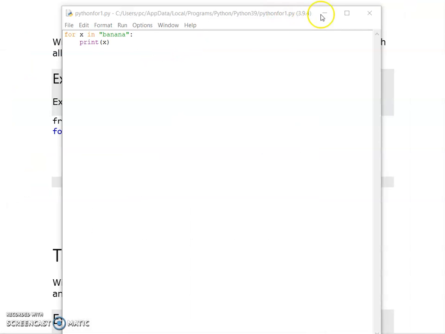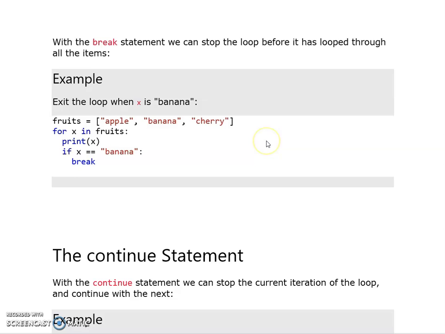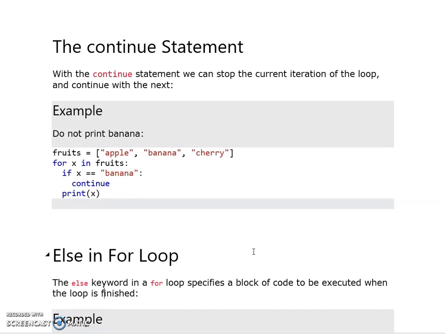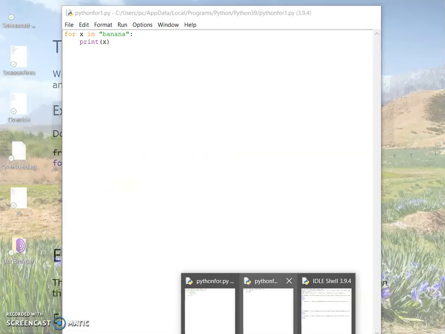Next we will see else in for loop. We all know else in for loop is just the same as in a while loop. After the loop is finished, if we want to execute any other statement, we will use else. Okay, if we want to print any statement after the execution of a loop, we will use else. Let's see how it works.